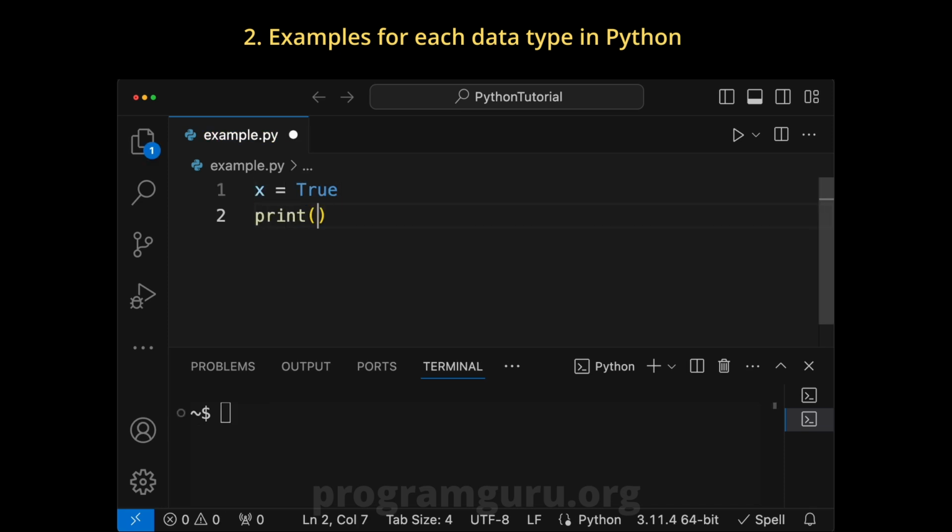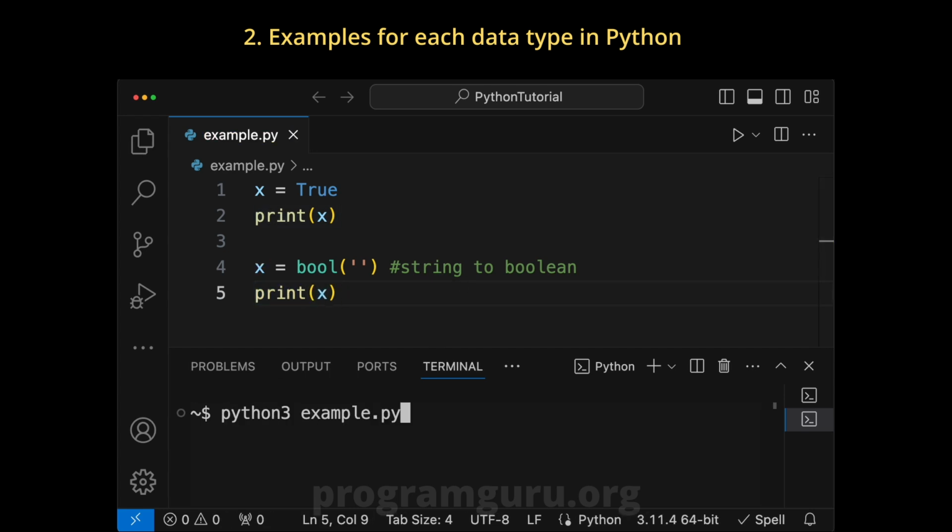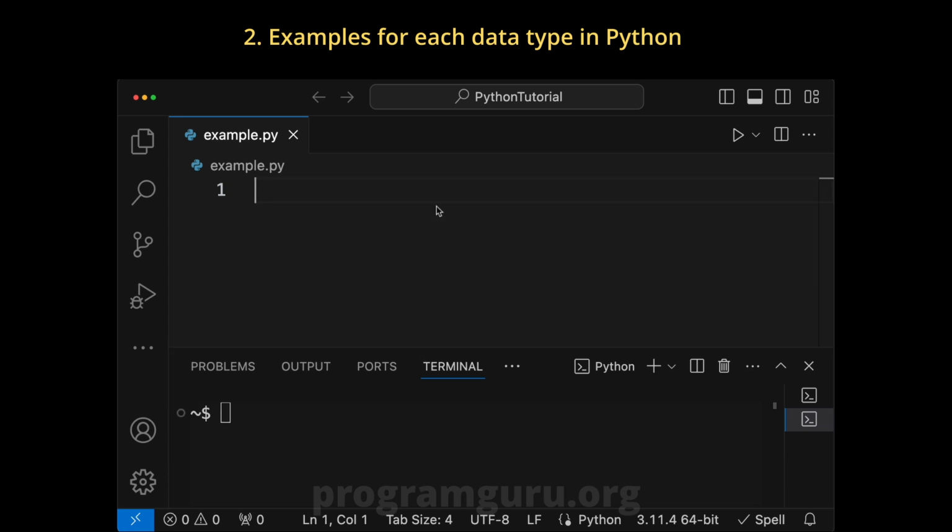Example for Boolean data type. You can either use Boolean values true or false, or use bool built-in function to define a Boolean type object. Examples for bytes data type. You can either use bytes with a b prefix, or use bytes built-in function to define a bytes type object.